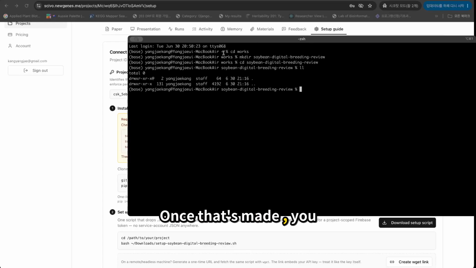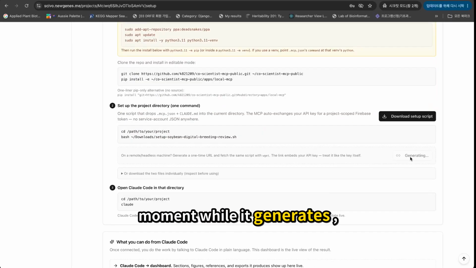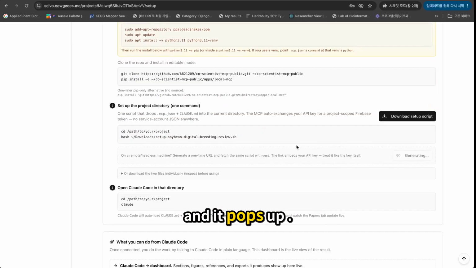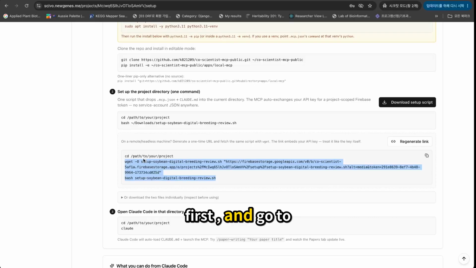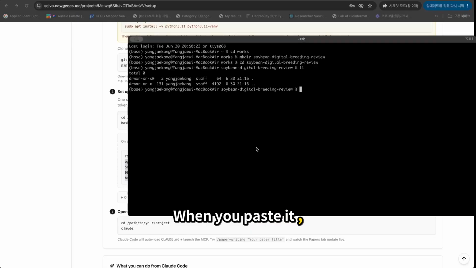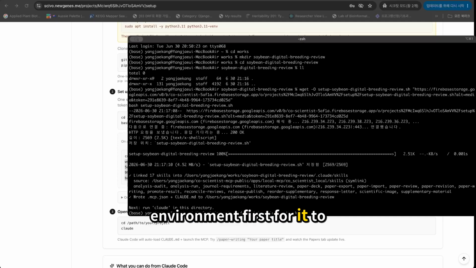Once that's made, you come over here, which is a bit tedious here. Create a wget link. Create it, wait a moment while it generates, and it pops up. Then copy the wget line first, and go to your terminal, and paste it here. When you paste it, it runs. You have to install the environment first for it to go in nicely. If you don't, it won't work and it'll nag you about this and that being missing.